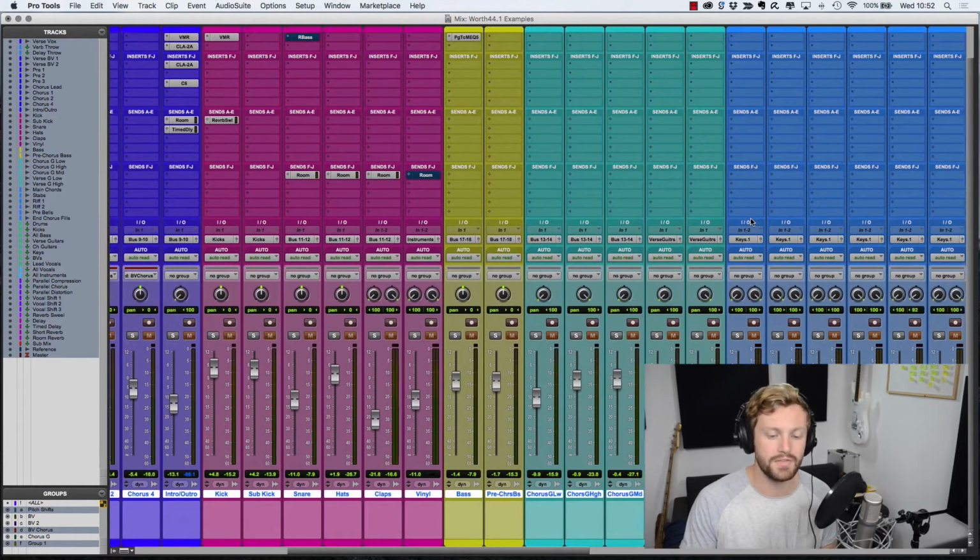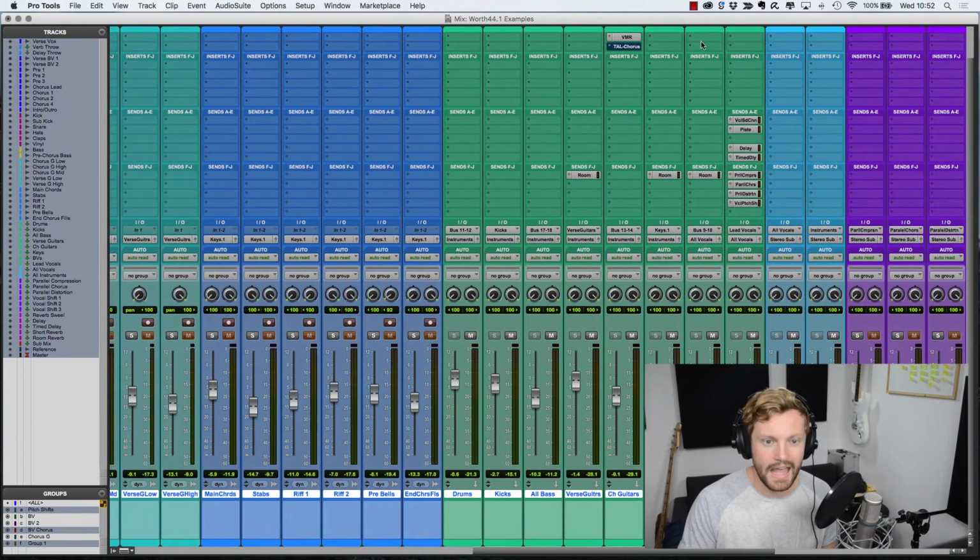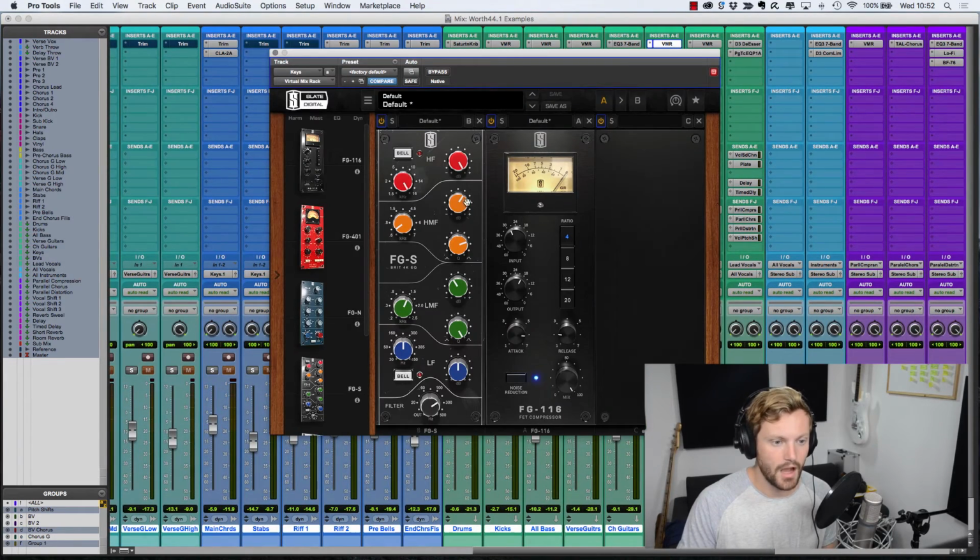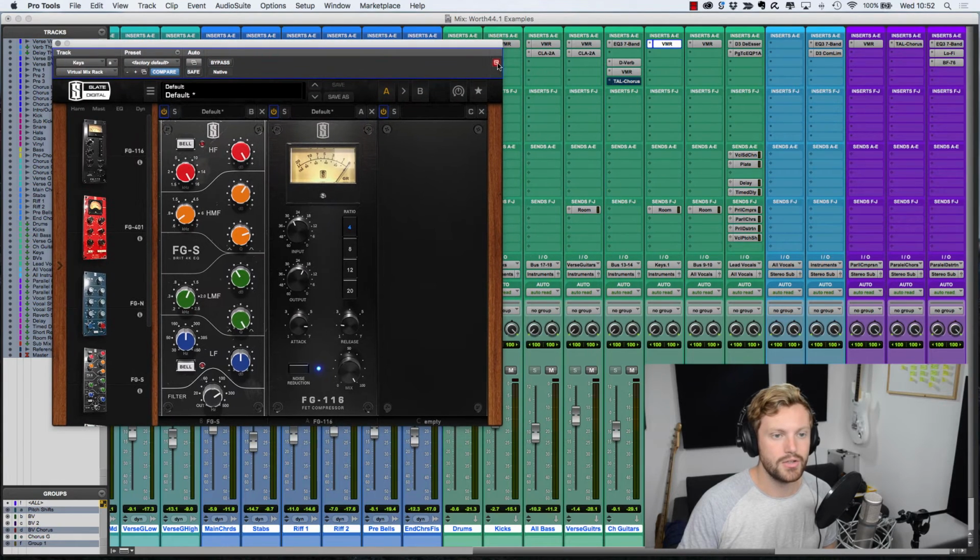And there's just examples of this throughout this mix. On the keys, for example, on the group bus, I'm boosting at 652 hertz because nothing else was really occupying that area of the mids. So I decided to boost there. And then compare that to the guitars, for example. So let's look at the verse guitars.